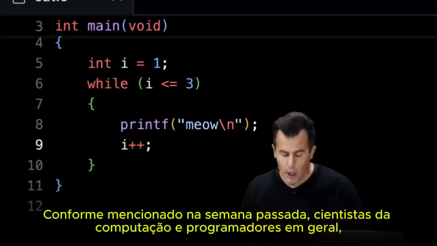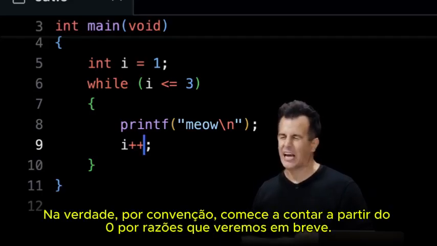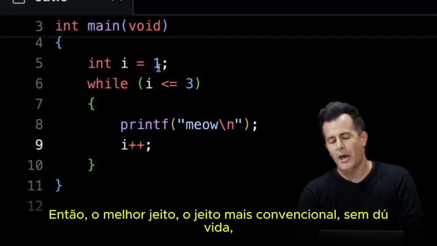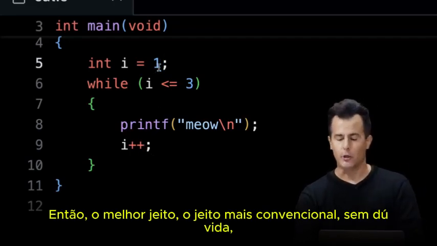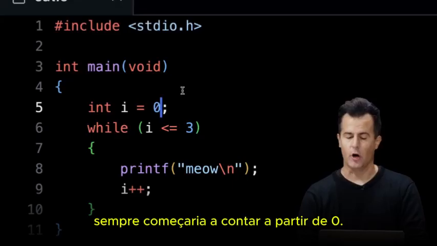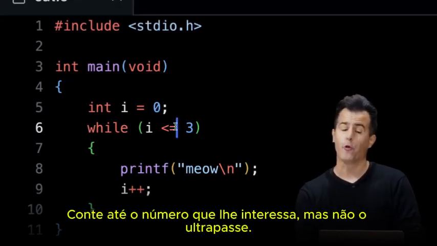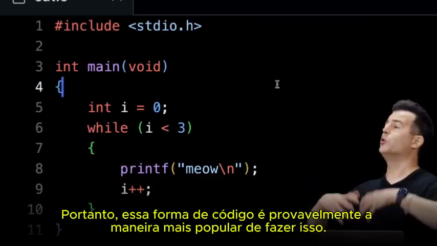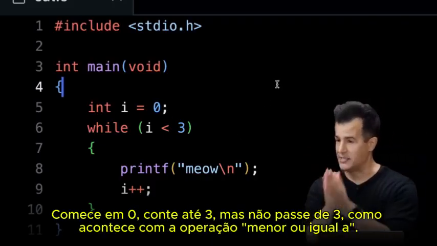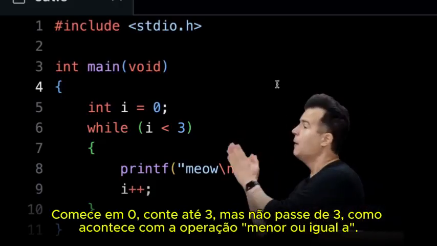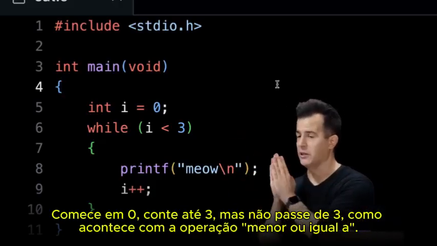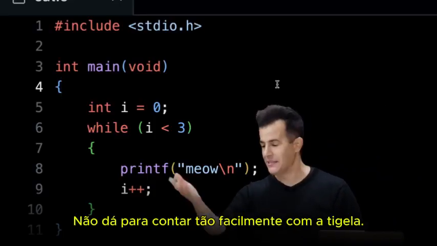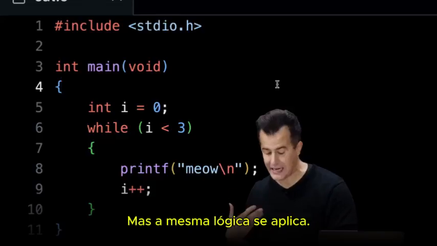As per last week, computer scientists and programmers generally start counting from 0 by convention, for reasons we'll soon see. So the better way, the more conventional way, arguably, would be always start counting from 0. Count up to, but not through the number you care about. And so this form of the code is probably the most popular way to do it. Start at 0, count up to 3, but not through 3, as with less than or equal to. All 3 are correct. Can't really do counting up as easily with the bowl without picking up the balls, but the exact same logic applies.